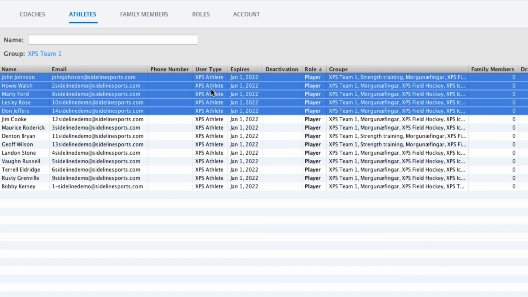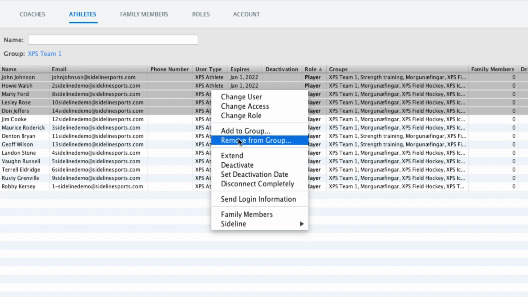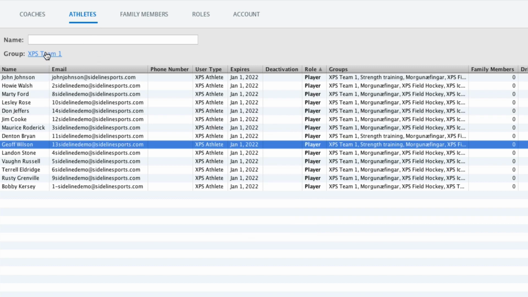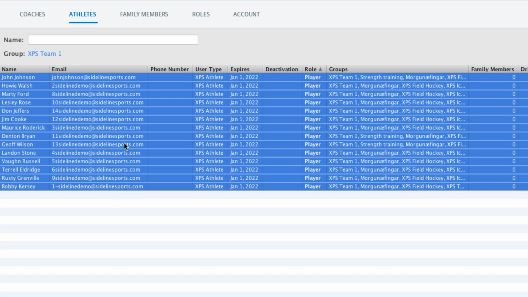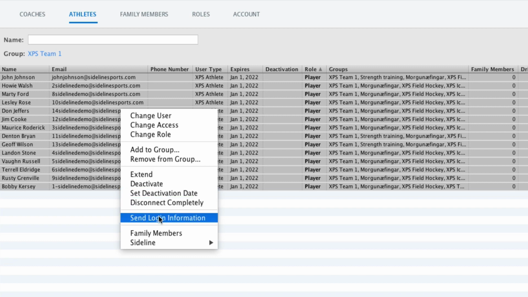In the same way, you could right click and remove all of these from a group or add them all to a group. Also, send login information is important here, because sometimes you create a team and you don't send out login information right away. You want to put in the schedule first or something like that. So then you can always come back here, select the team, click in the table and do Control or Command A to select them all, right click and send login information.